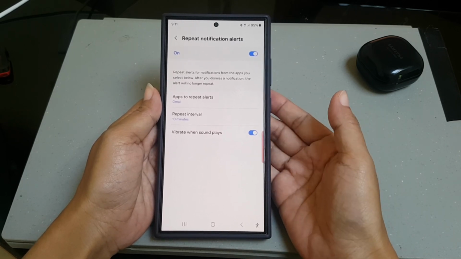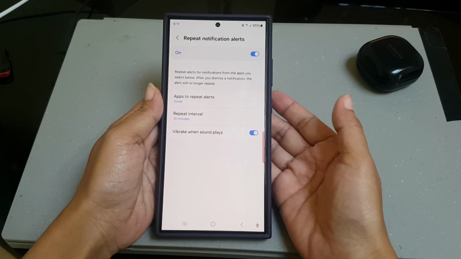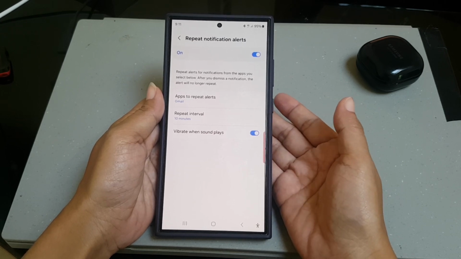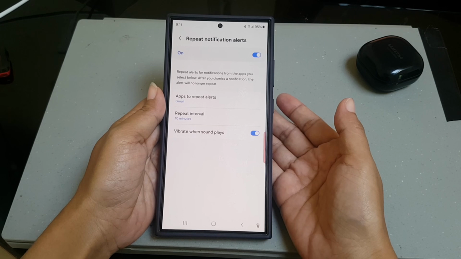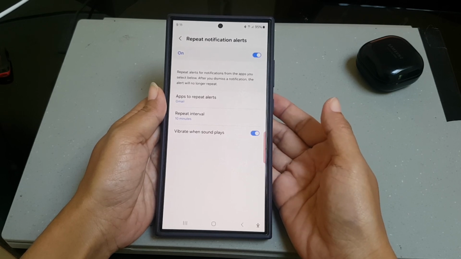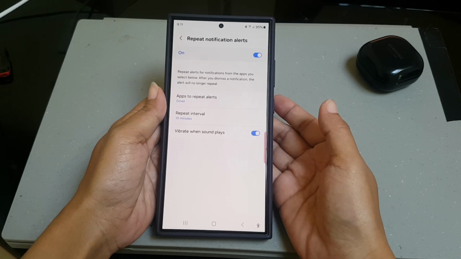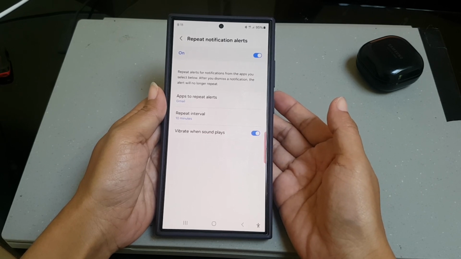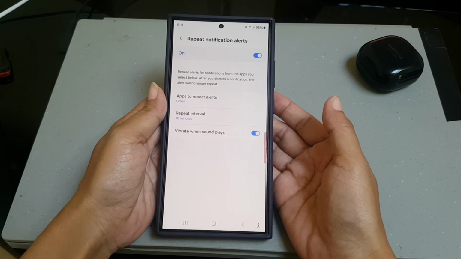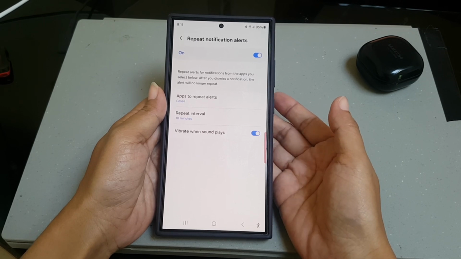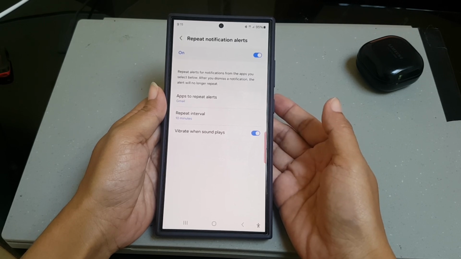By choosing this setting, now when you receive a notification from the selected app, in this case from Gmail, your phone will repeat the alert by playing the notification sound and vibration for that notification every 10 minutes until you open the notification or you dismiss the notification.